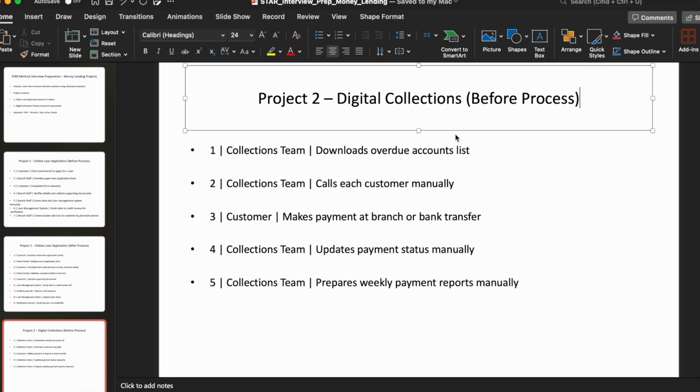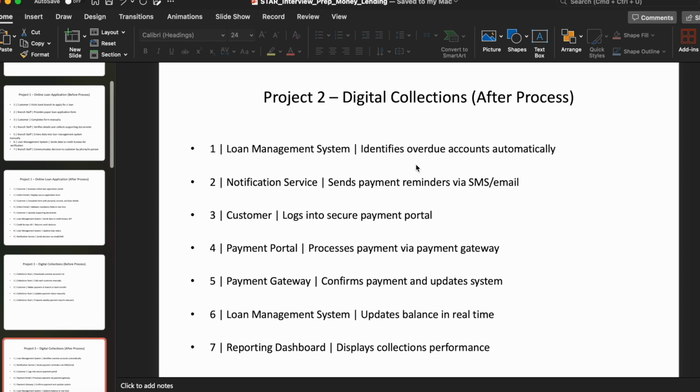That's the project. Collection used to be entirely manual. Staff pulled overdue accounts from the system, called each customer individually, and updated the payment status by hand. This was slow, error-prone, and limited the number of customers we could contact each day. The flow is: download the overdue accounts, and the collection team, the collection specialists, call each customer manually. The customer makes the payment at a branch or by bank transfer, staff update the payment status manually, and prepare the weekly payment reports manually. This is all manual.